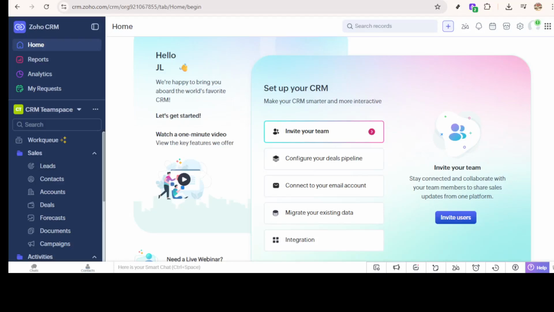In today's video, I'm going to teach you how to authenticate email domain in Zoho CRM. By the end, you'll know exactly where to go in the interface to start the authentication process, so your emails have a better chance of landing in the inbox and not the spam folder.